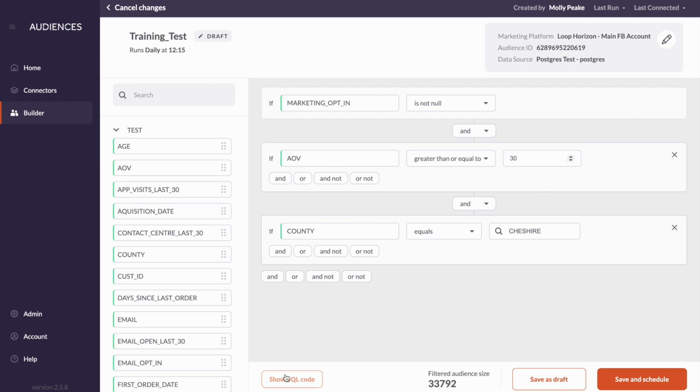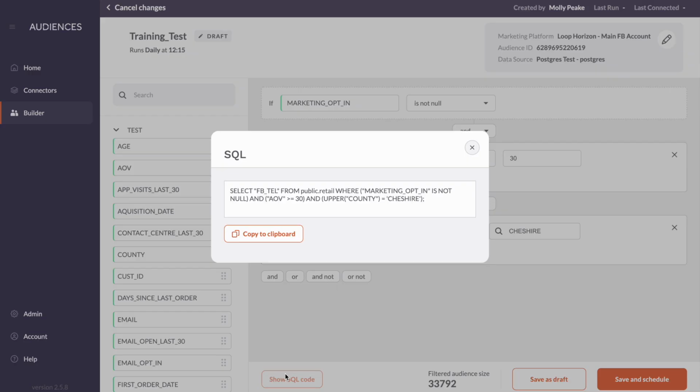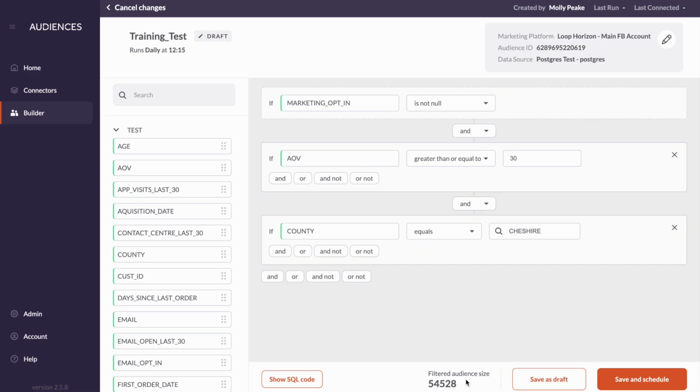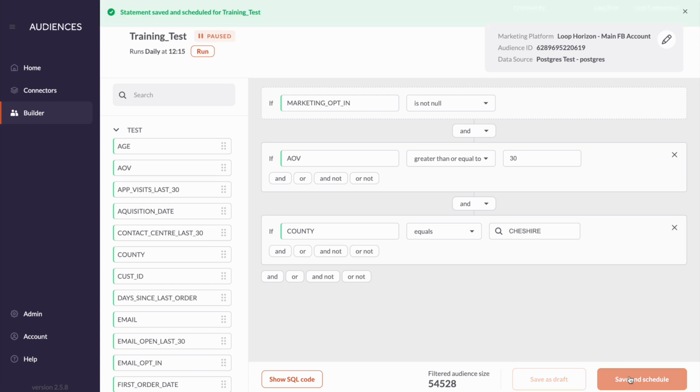Once you have defined your query, you can check it looks accurate by reviewing the SQL code. You can also send this to your admin user if you have any queries you can't resolve yourself. You will also see a filtered audience size showing you the number of records the audience contains. Once you are happy, you can either save this draft to complete later or save and schedule, which will populate the audience for you to use. You will see a green bar appear at the top, signaling a successful scheduling.